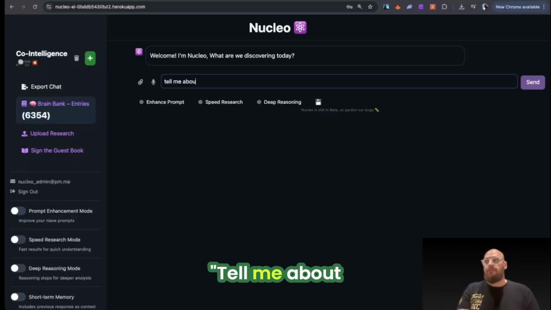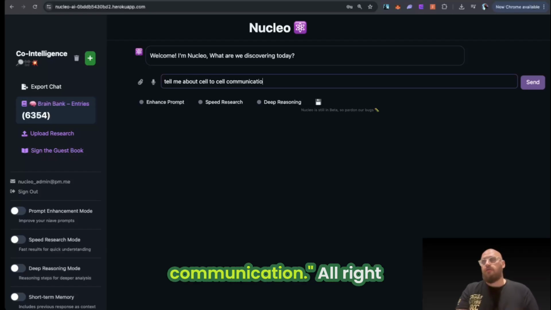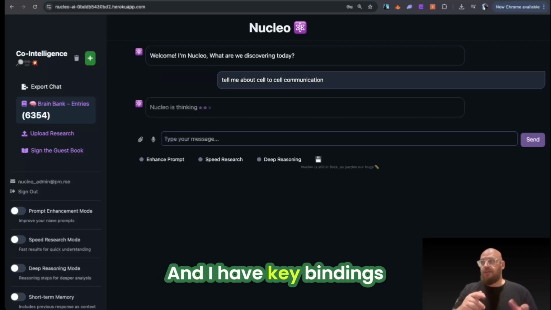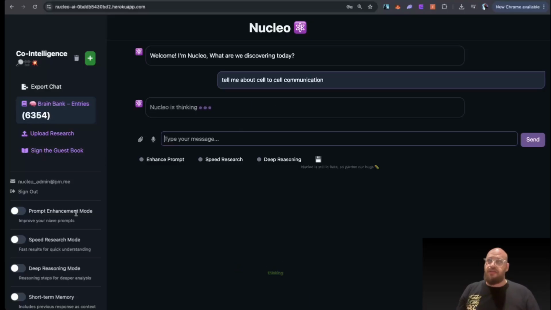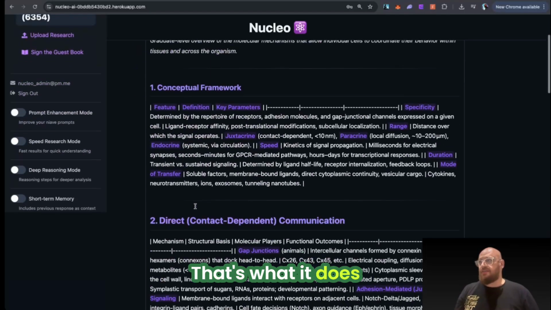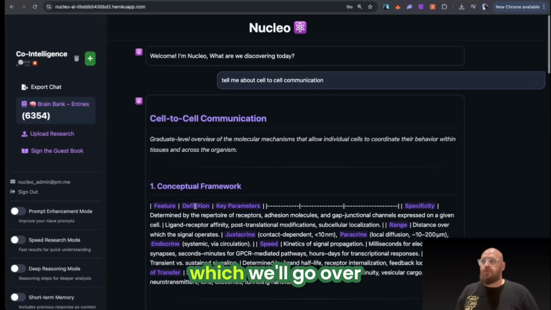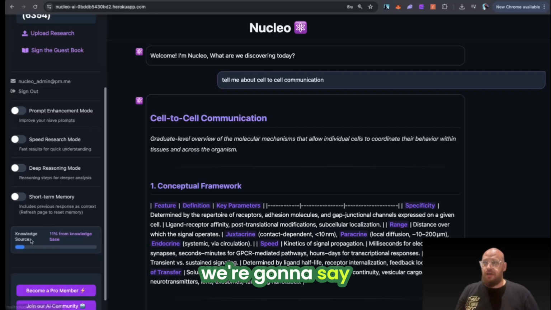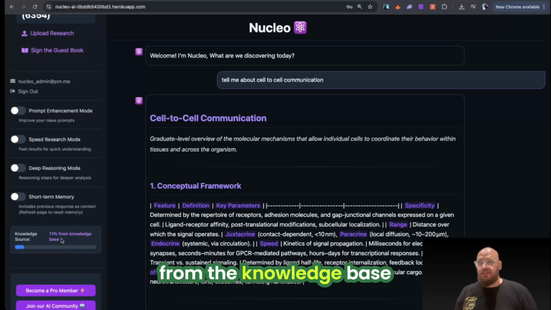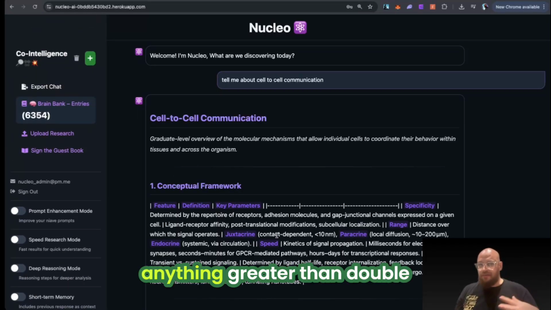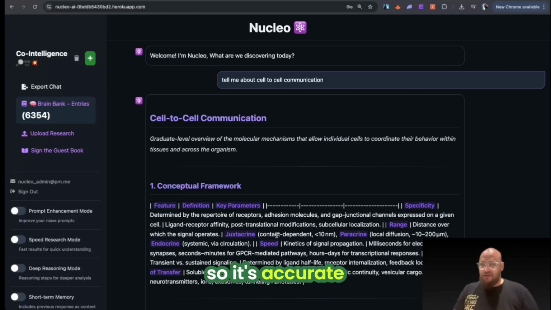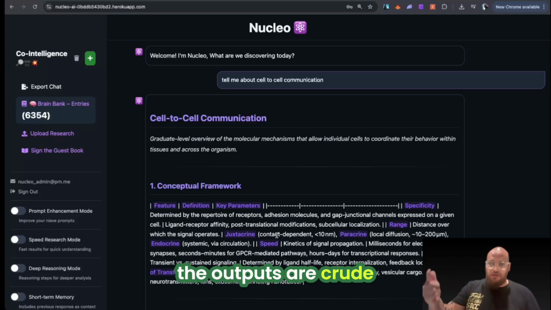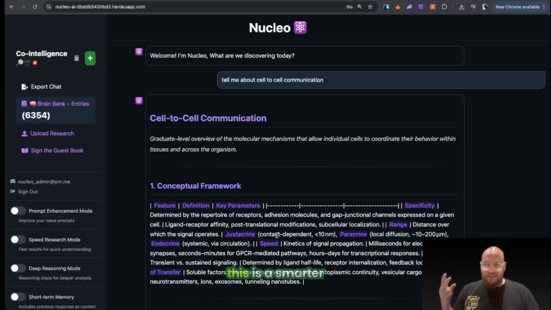Let's say, tell me about cell to cell communication. All right, very cool. And I have key bindings, so it just fires off, which I'll share sometime. So thinking. That's what it does. Then you get these outputs, which we'll go over. But first, we got 11% from the knowledge base. I always say that anything greater than double digits is pretty good. And so it's accurate. The outputs are crude, but it's a smarter agent, built for this.